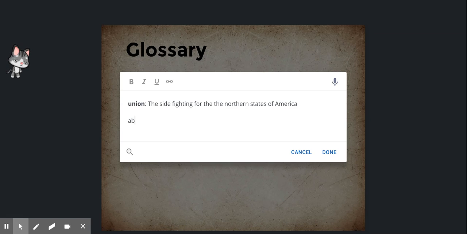Maybe it's abolitionist, which I know is not a good example because that is something that should be on the top. So an abolitionist, it's telling me it's wrong. Let me fix that. Someone fighting to get rid of slavery.